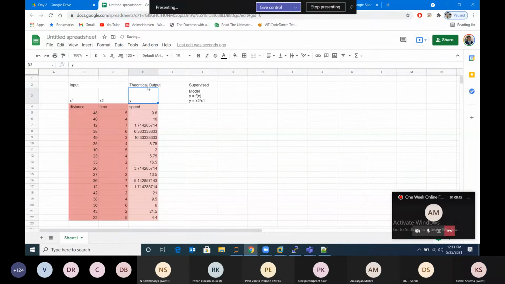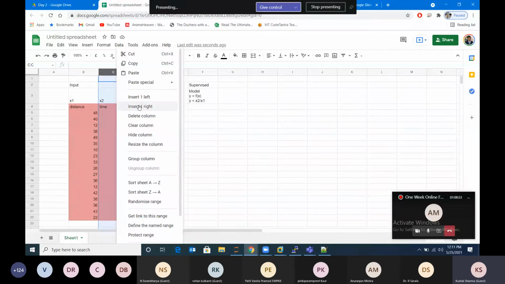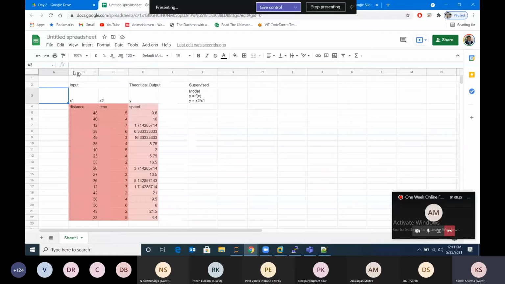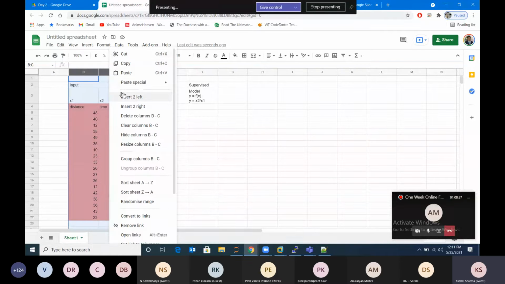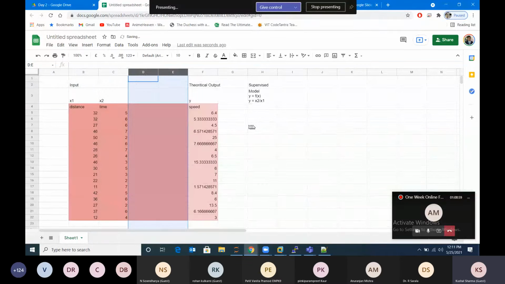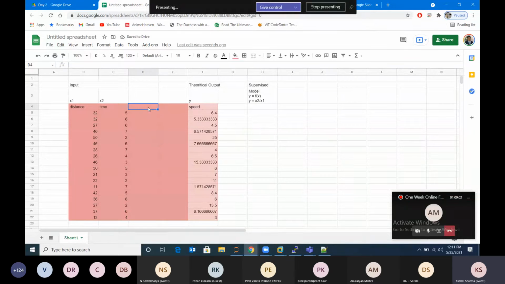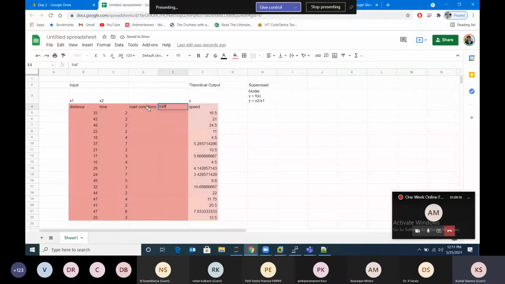Theoretical output. Okay. But let me put something here. Let me just create a scenario for you. So I'm just inserting two columns on the right hand side. Here I'm putting road conditions, and I'm also putting traffic.